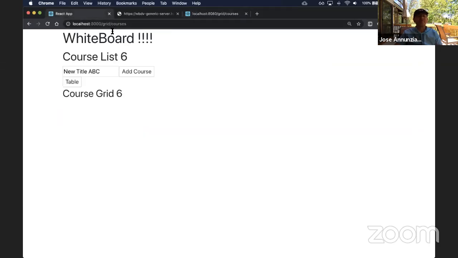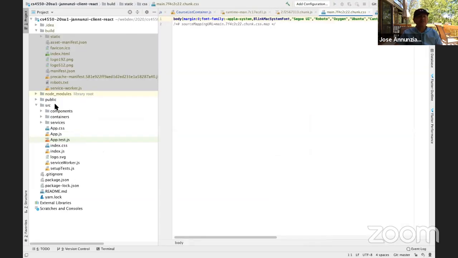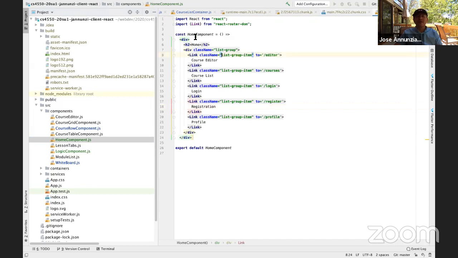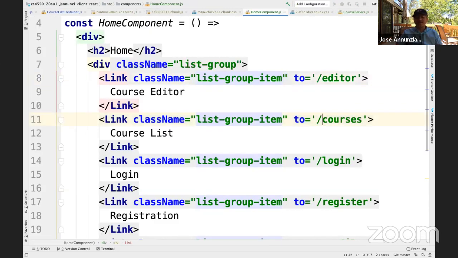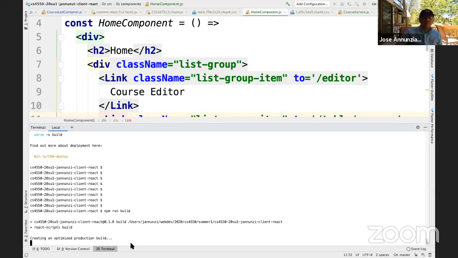So here, right, if we go home, oh, it's not running. Let's fix it before we run it. So in our home page, let's create the hyperlinks. Let's fix that. So courses, by default, we'll go to table courses. Okay, and let's run build again.